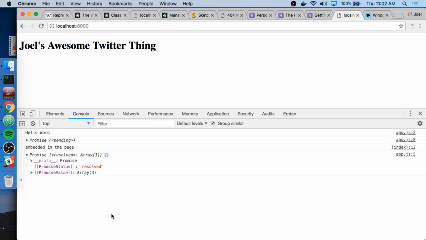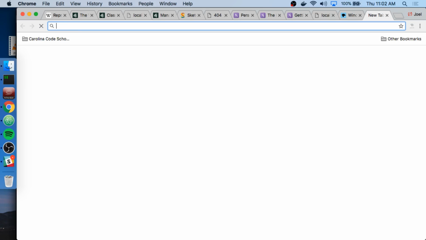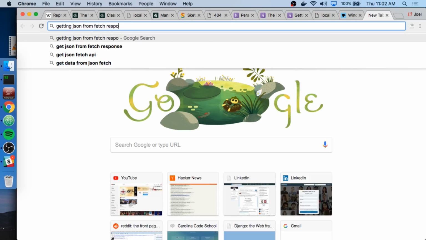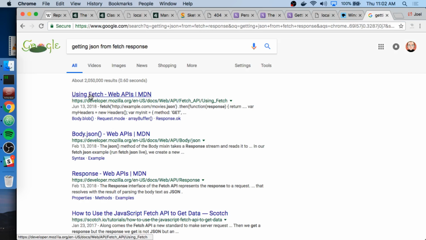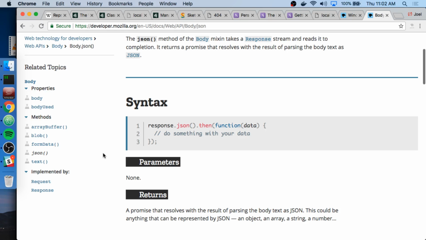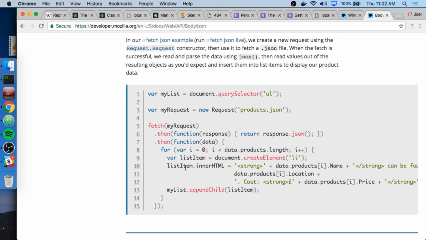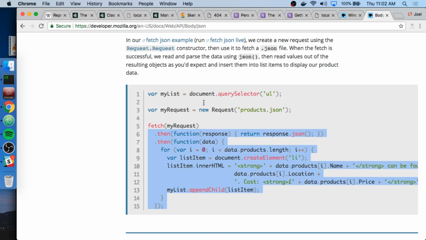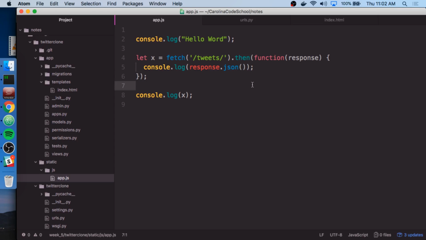Oh, no. Hold on a sec. Getting JSON from fetch response. Forgot about this. Oh, I hate my life. This is the way to do it, but this way is confusing. Okay. How do I explain this? We're going one more level deep with the data. Because guess what response.json returns?